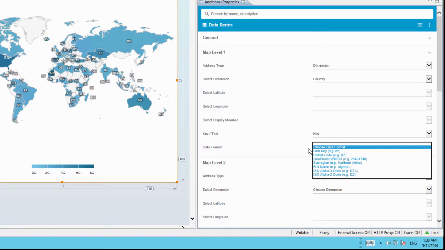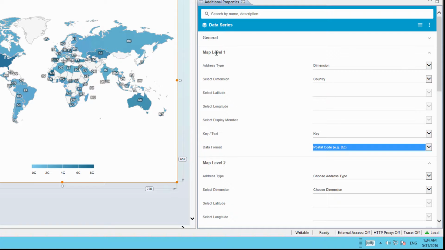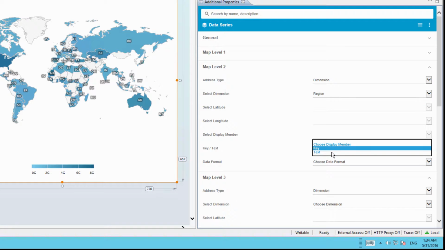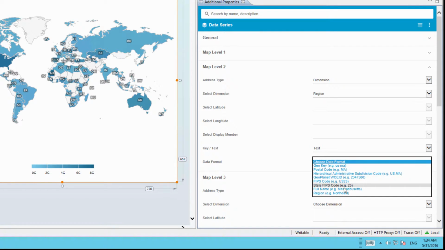After we finished level 1, we will then move ahead to level 2. In level 2, we choose again the dimension, and we assign the region as the dimension, and we're choosing this time the text value, and we assign the format that this is the full name of the region.